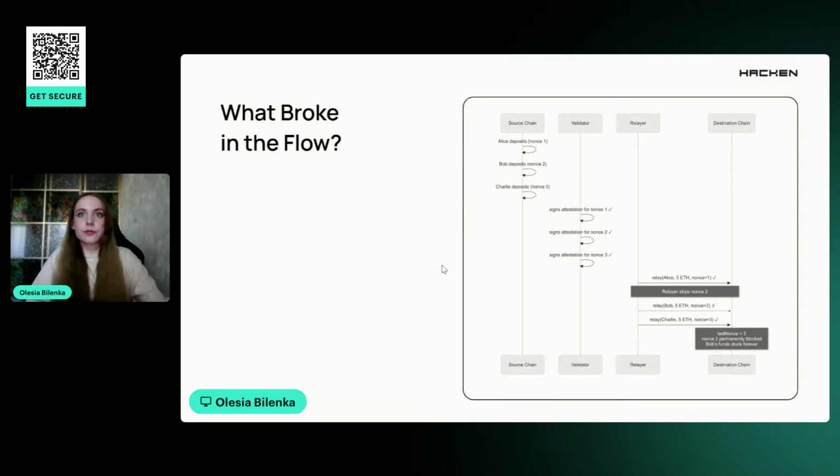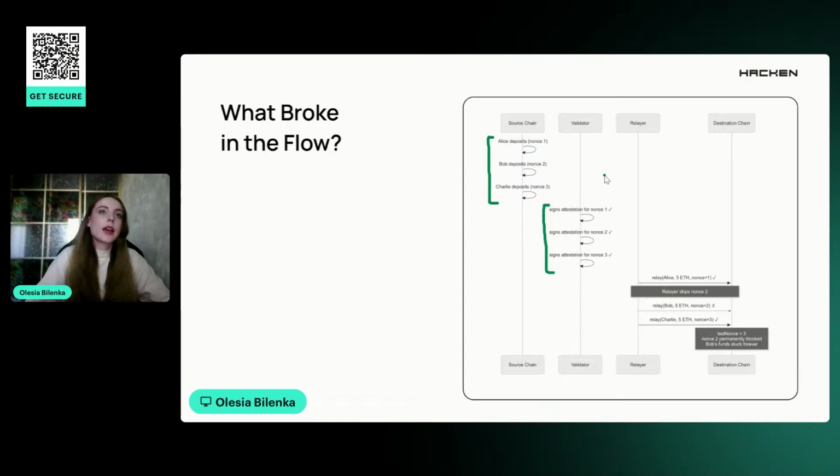So everything was good on the source chain because users were able to deposit funds there and received correct nonces. Everything also worked well on the validator side because the validator signed an attestation for each of the deposits.